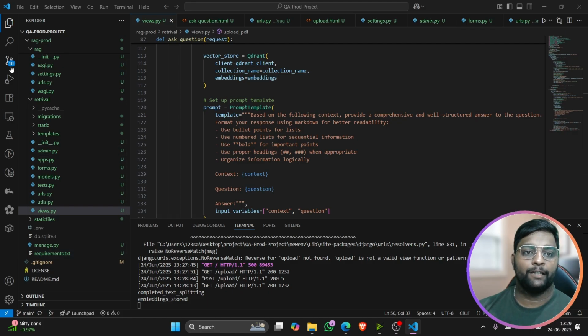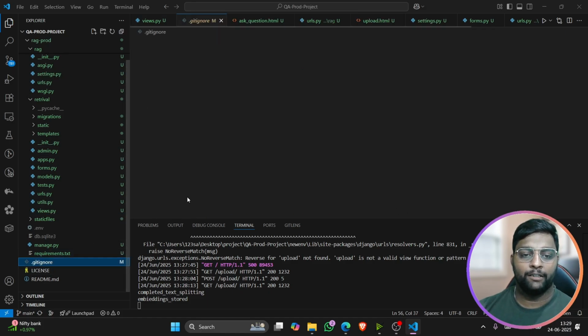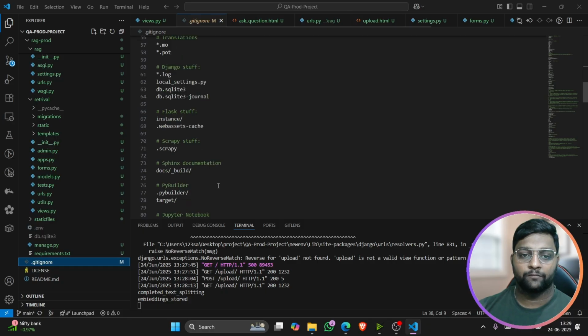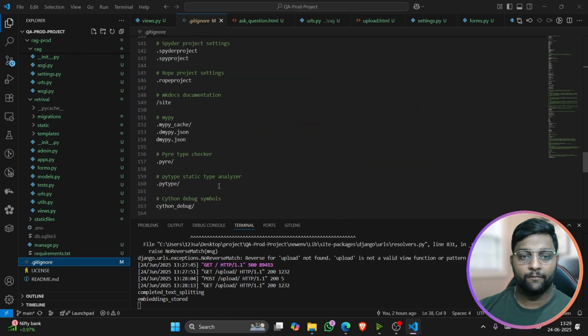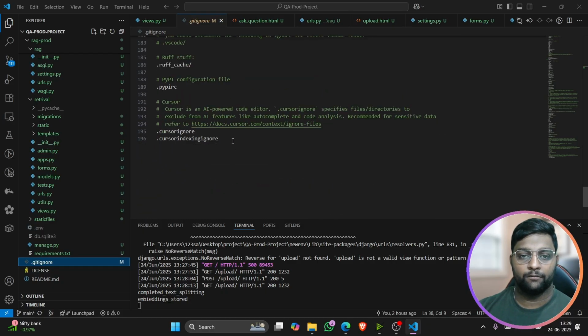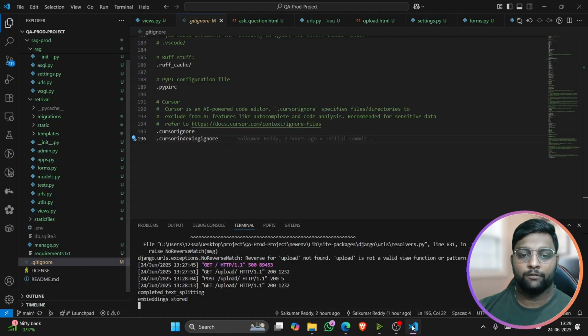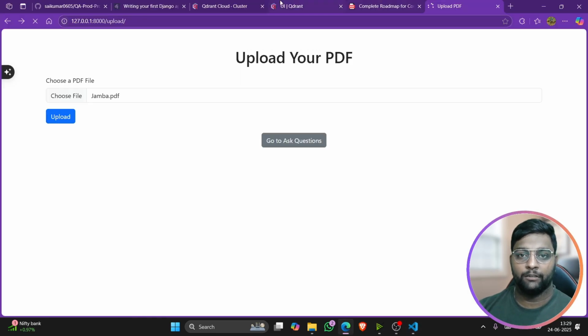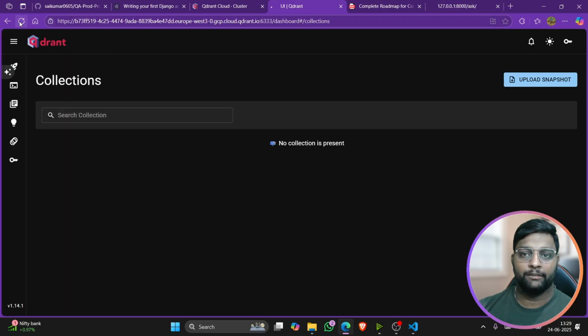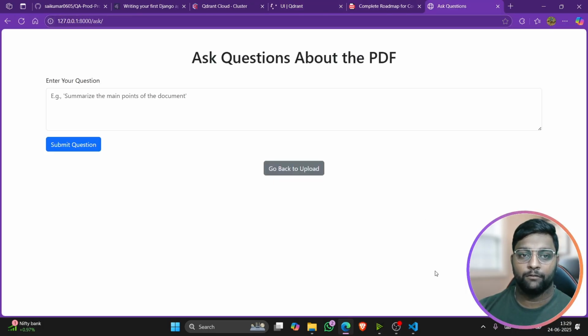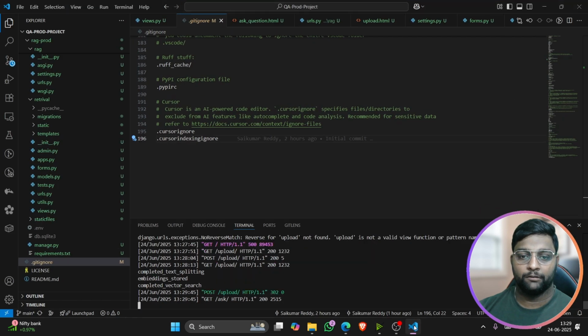You can see again it became 151 because we didn't ignore the static files. So we will just ignore static files once this embedding is stored. It is still uploading actually. Let me go back to this UI and check. Okay, so it came to the question, and here also it has successfully updated.